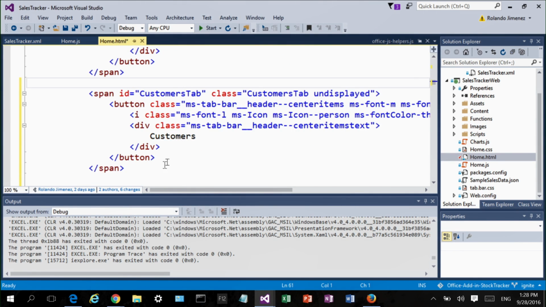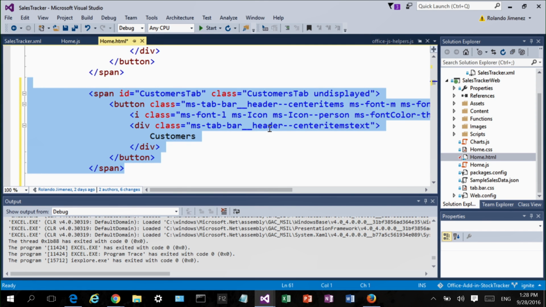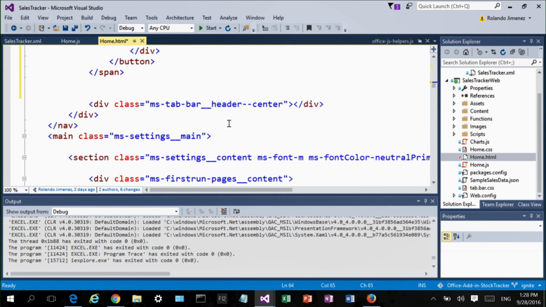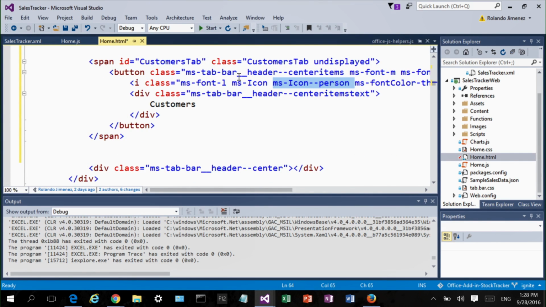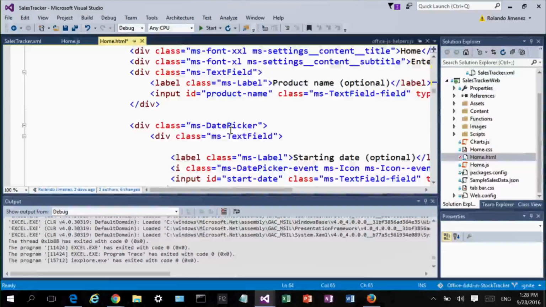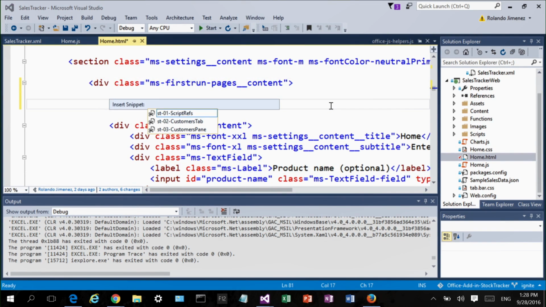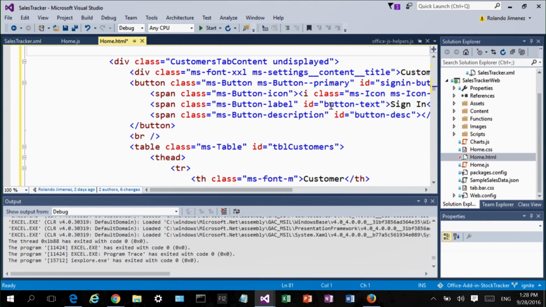So as you can see, I just added this much of HTML, which is referencing the Fabric classes. And it's going to use this MS icon person, which is coming from the Fabric. So I don't even need to include an icon. I'm going to reuse something that's already provided for me. And then when I click that button, I want to launch a pane. So I need the HTML for that pane. I'm going to insert it right here with the rest of the other panes.